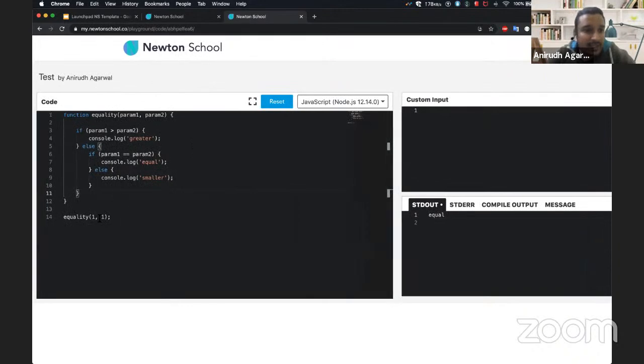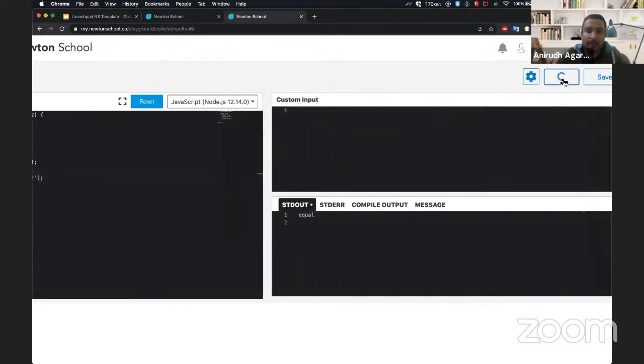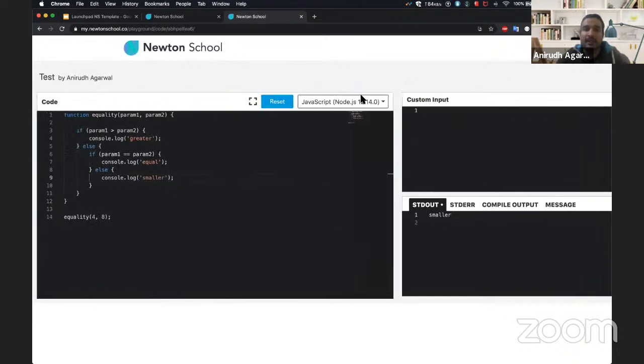Let's say I give it a value of 4 and, my bad, 8. Then param1 is not greater than 8, so this statement will not get executed, and it will go to else. Now it will check if 4 is equal to 8, which will not hold true. So then it will go to else, and in else we will just print smaller. We'll run and validate our code, and yes, that is exactly what we expected, and that is exactly what got printed.